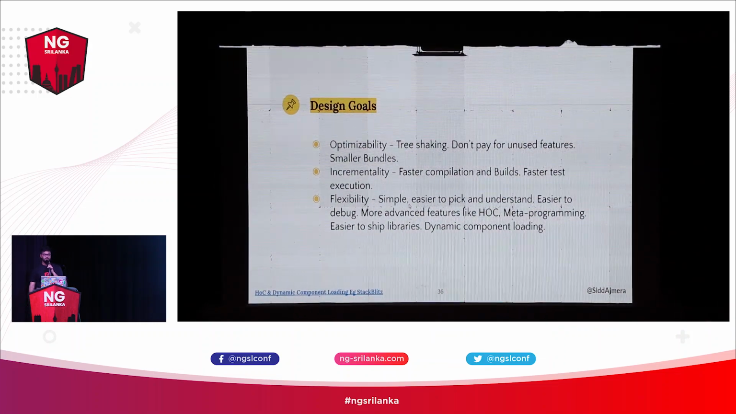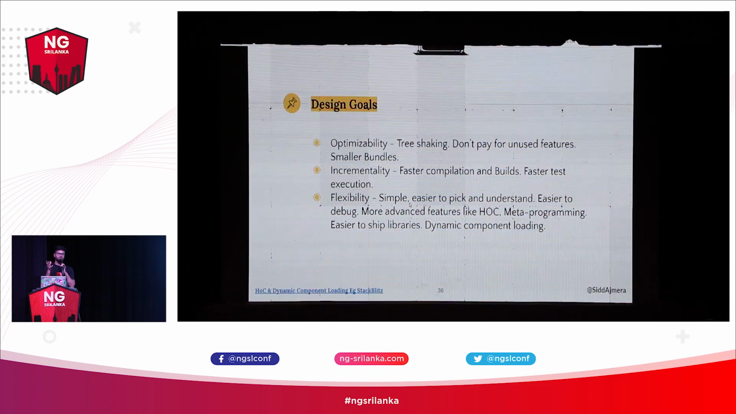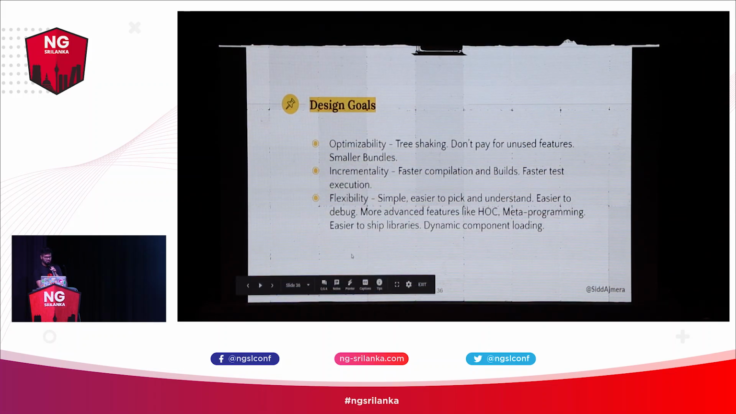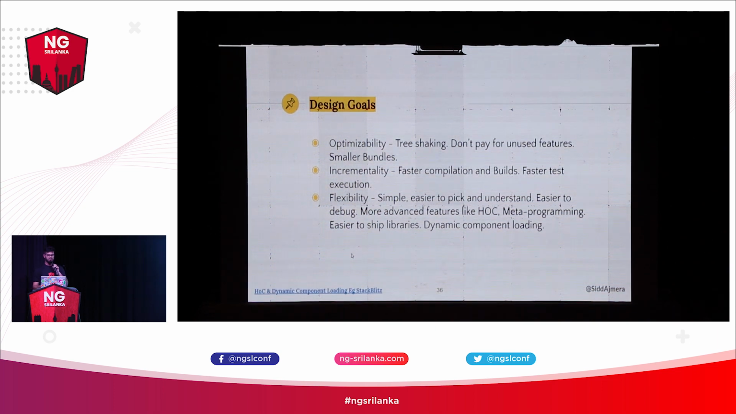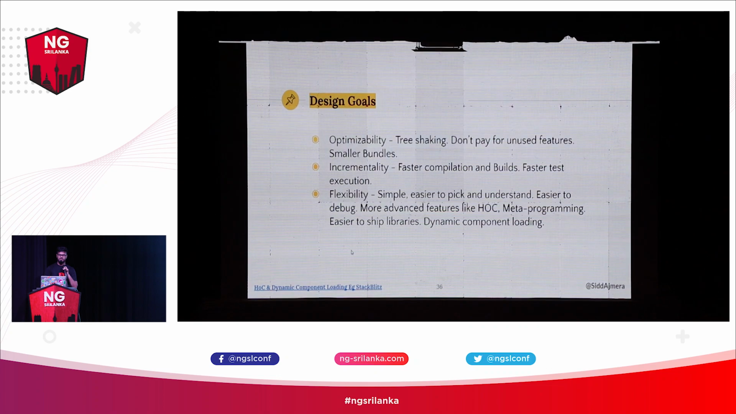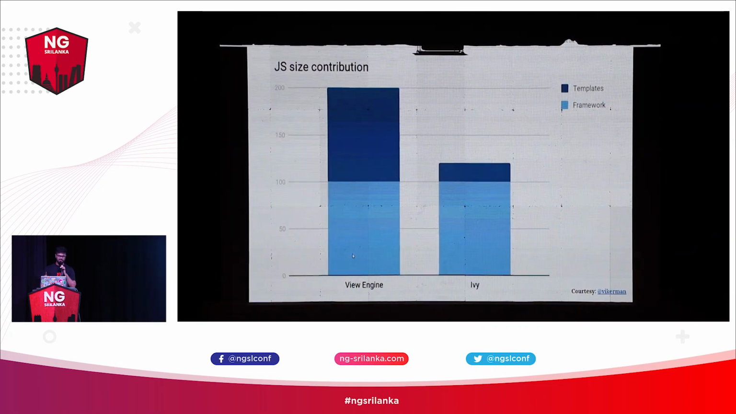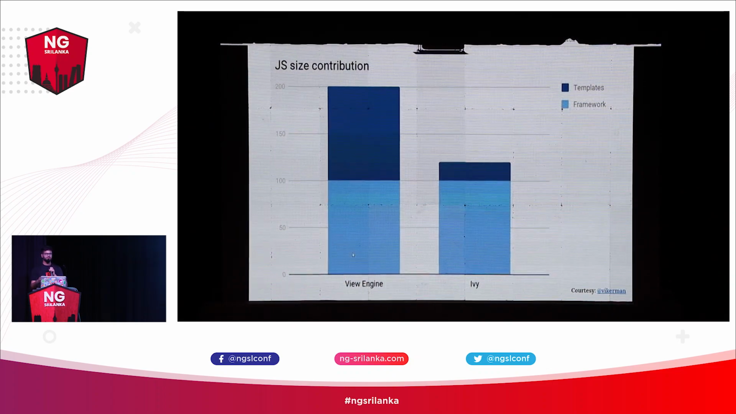Final is flexibility. So you have already seen the code that gets generated, right? It's really simple and easy to understand. So it is also easy to reverse engineer, and it also opens up avenues for things like higher order components and metaprogramming. I have a StackBlitz link right at the bottom of this slide. So once I share this slide with you, you guys can check how higher order components and dynamically loading of component can be done.